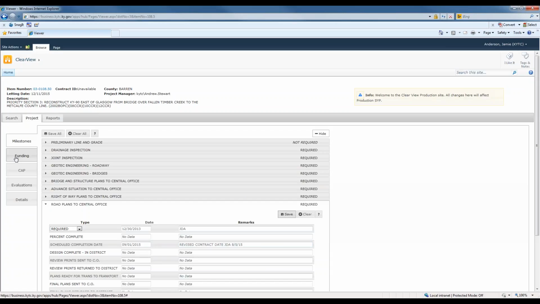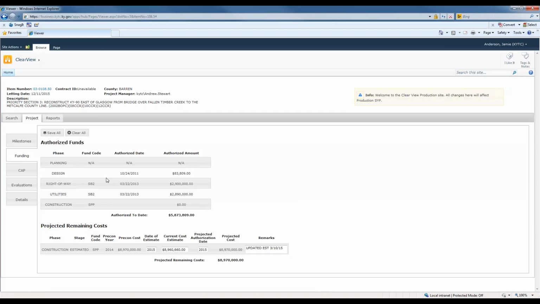So let's review the funding tab. Earlier I mentioned that there were two tables on this tab. You have your authorized funds and you have your projected remaining costs. The authorized funds will show all the phases that have been authorized, and if a phase has not been authorized, the authorization date will be blank and the amount will be 0. So if you recently had an inspection and the cost estimate has changed, you'll go down here to the projected remaining costs and want to update your estimate.